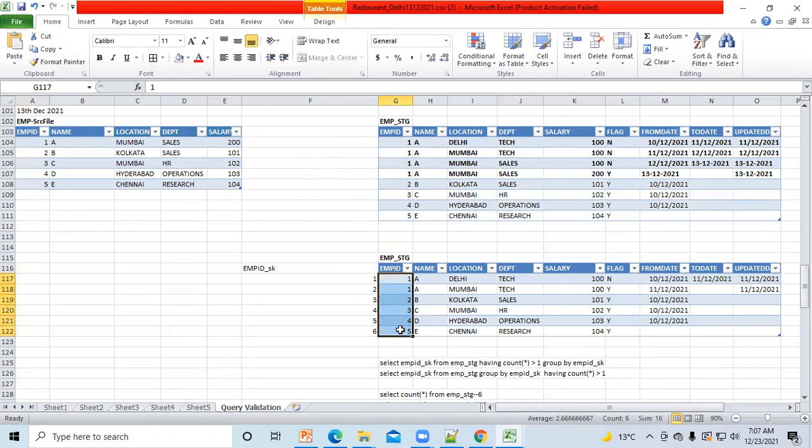Okay, in SCD type 2 you have seen that while maintaining the history we are disturbing the primary key. In this employee stage table you can see that we have maintained the history of employee name A. Can you tell that employee ID is a primary key here? No, because duplicates are there. Correct. We cannot tell that this is a primary key anymore. Why? Because the same employee ID is coming twice. That's why this employee ID is not a primary key.